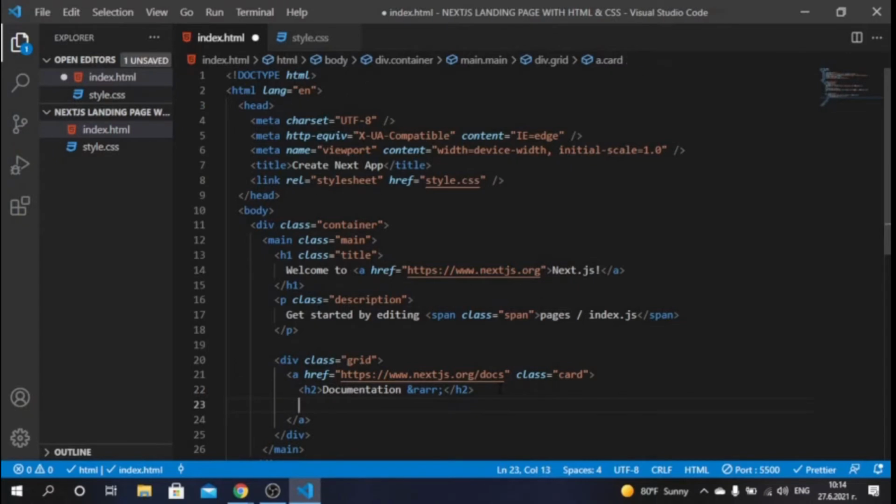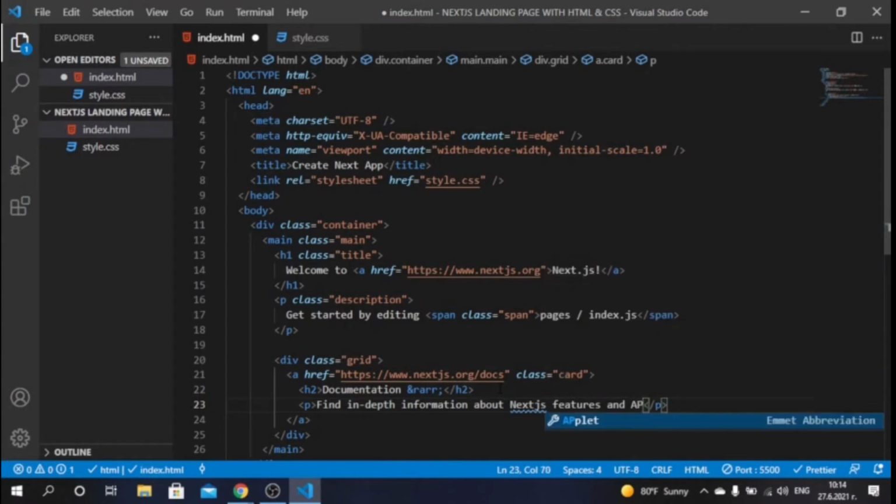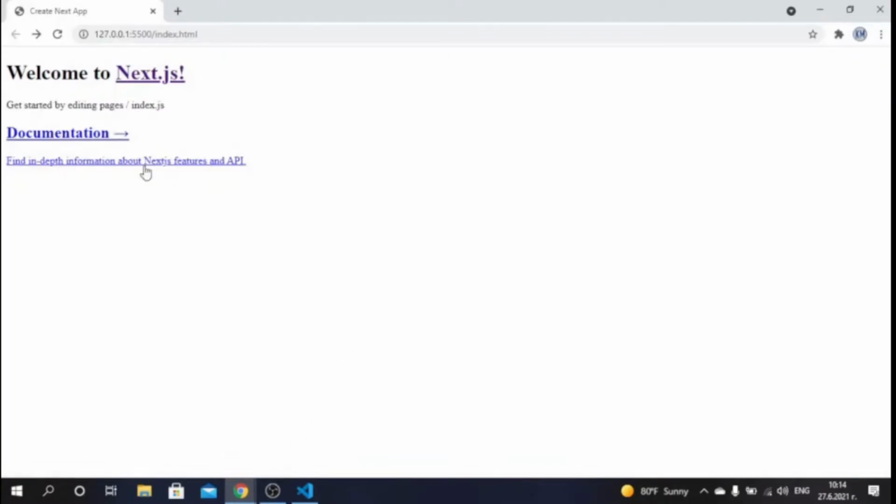After this h2, let's create a paragraph again. And we can say find in-depth information about Next.js features and API. Let's save, let's open, and we can see our anchor tag.